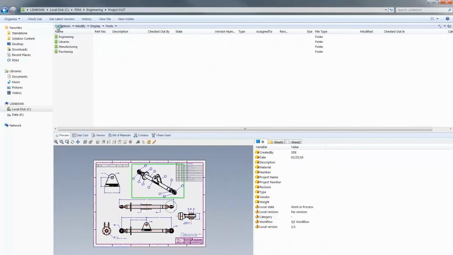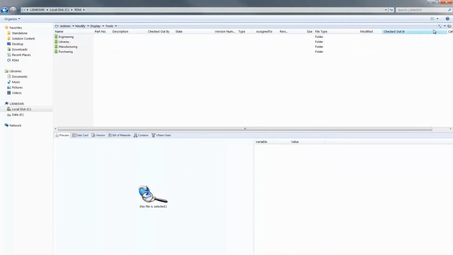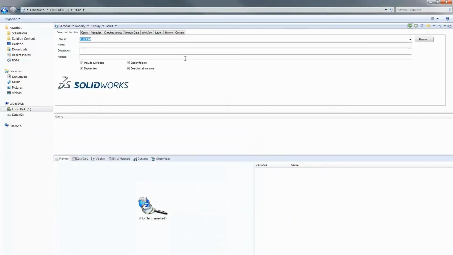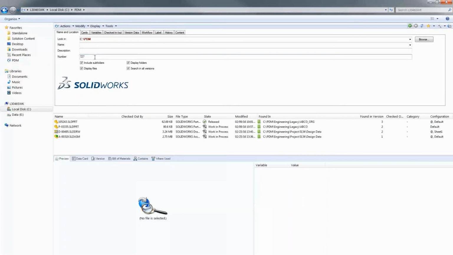Also, SOLIDWORKS PDM has a very powerful search tool that can search not only for file names but for properties also, like description and part numbers. Here, we are using part number to search for a specific file. Then we will use the preview tab to verify which file we actually need.